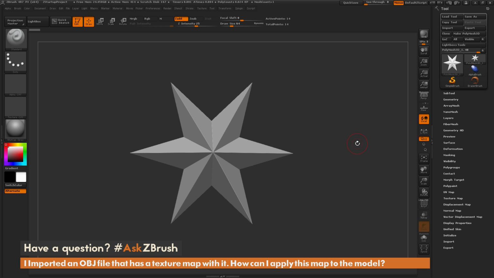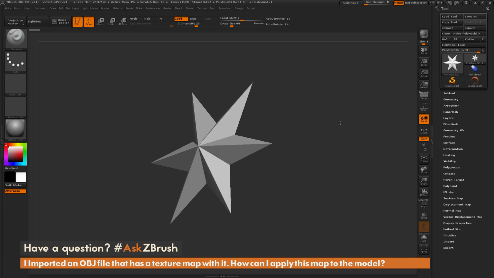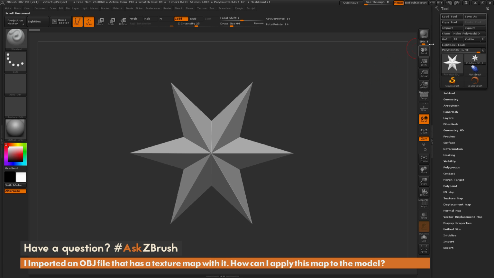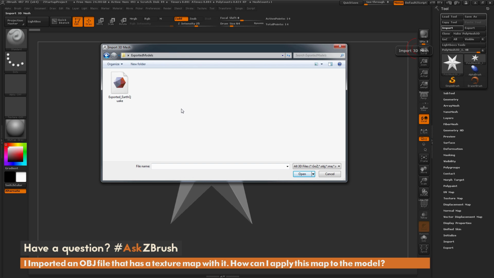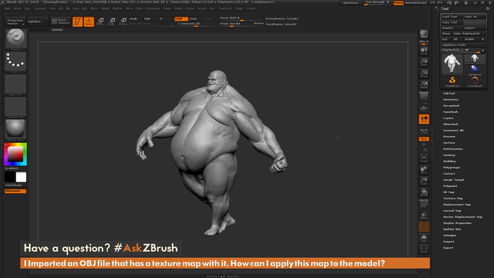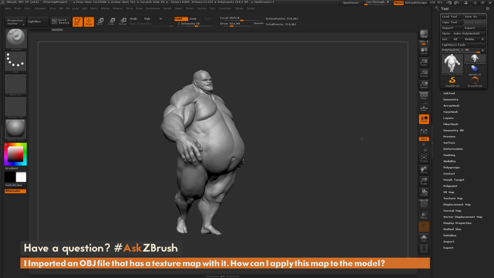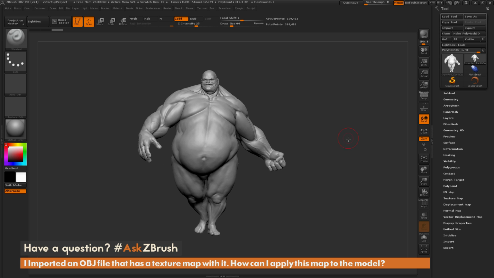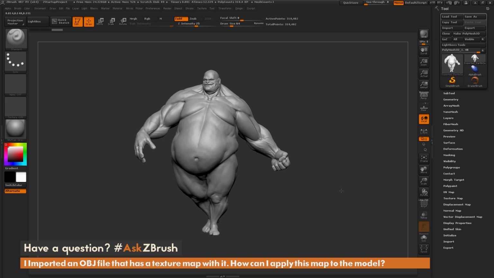I'm going to go back into ZBrush here, and I'm just going to make sure I have a Polymesh 3D star selected, and I'm going to import that OBJ file. I'm going to navigate to the tool palette up here, and I'm simply going to click Import. Now when the import window opens up, I'm just going to select the OBJ file and then simply click open. After this loads in, you'll see I have the OBJ file loaded in. It's a version of Earthquake here. And now I want to import that texture map and apply it to this model.